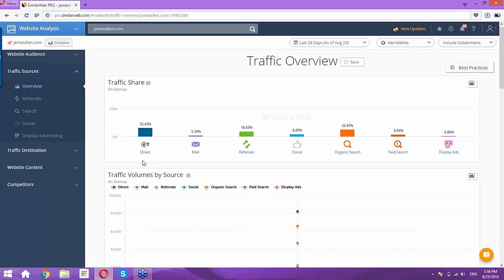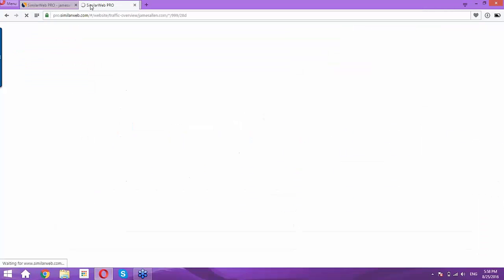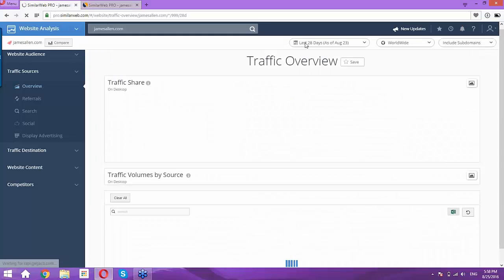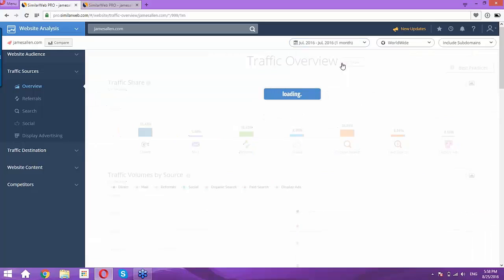So basically what we see here is a breakdown of all the sources of traffic in the last 28 days. So we see that direct, referrals, and organic are their biggest sources of traffic, but they're also working with mail, social, paid search, and display. So what we want to do now is switch over to the month of July, so we can figure out what changed between the month of July and the last 28 days. So I'm going to open a new tab and switch to the last 1 month.